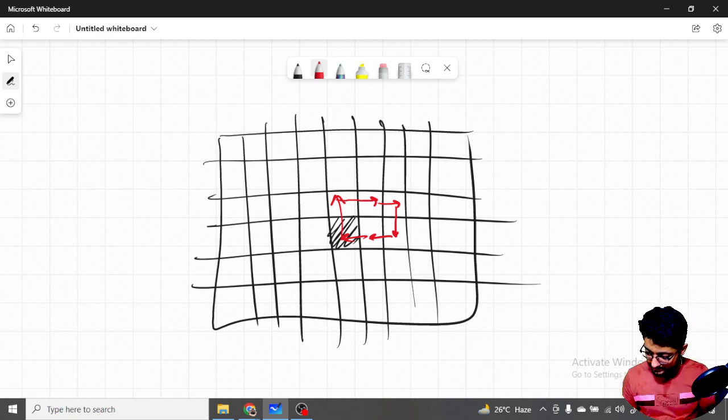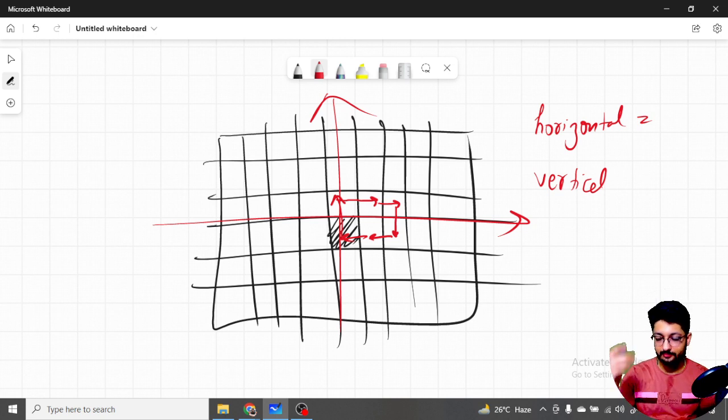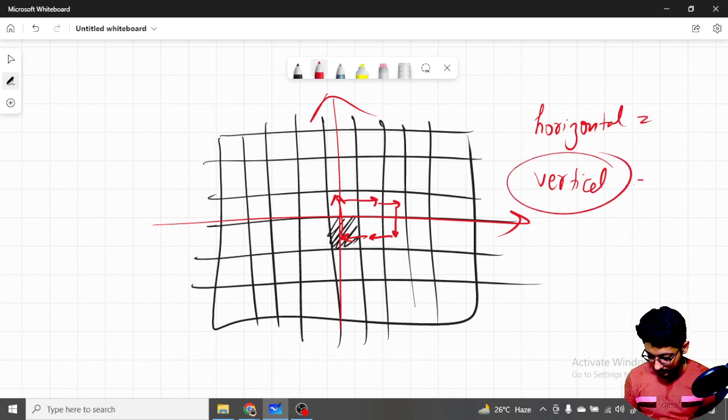So you can just take two variables: how much horizontal movement you have done, and how much vertical movement you have done. Vertical means this movement, horizontal means this movement. Let's say you have moved one step up, so you have moved one step vertical. For every vertical movement in the up direction, just increment your vertical variable by plus plus. So now it becomes one.